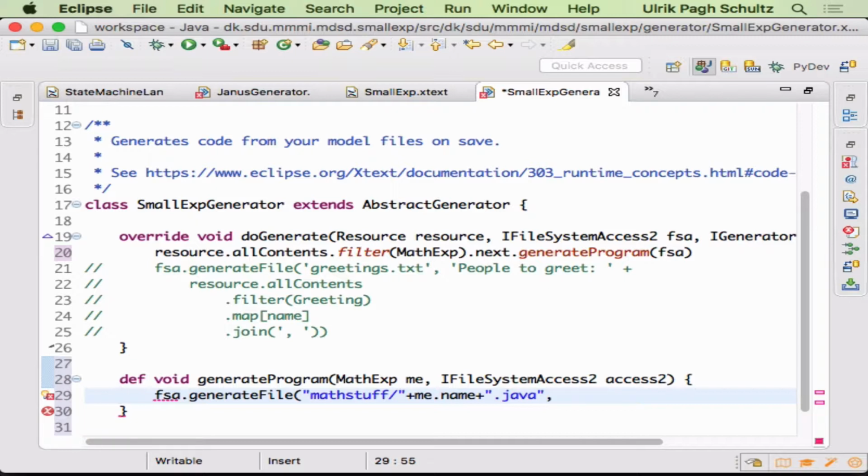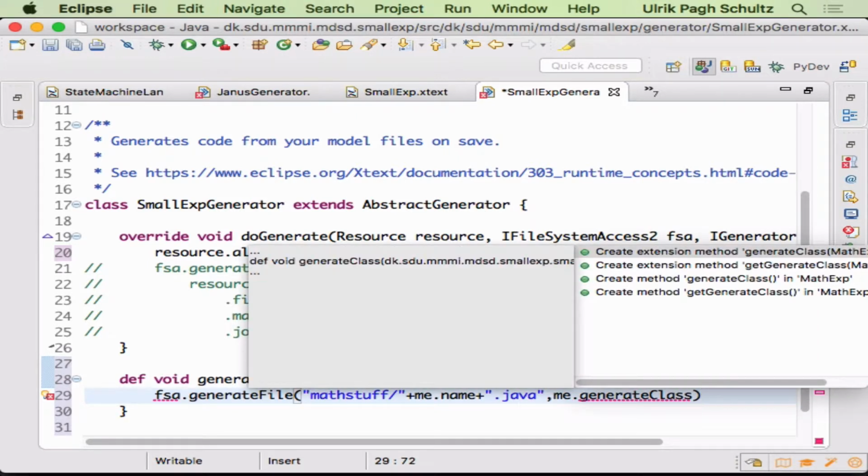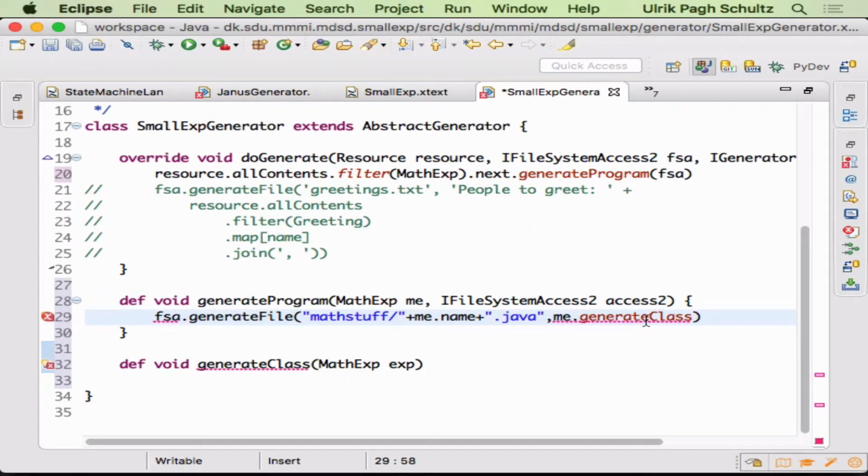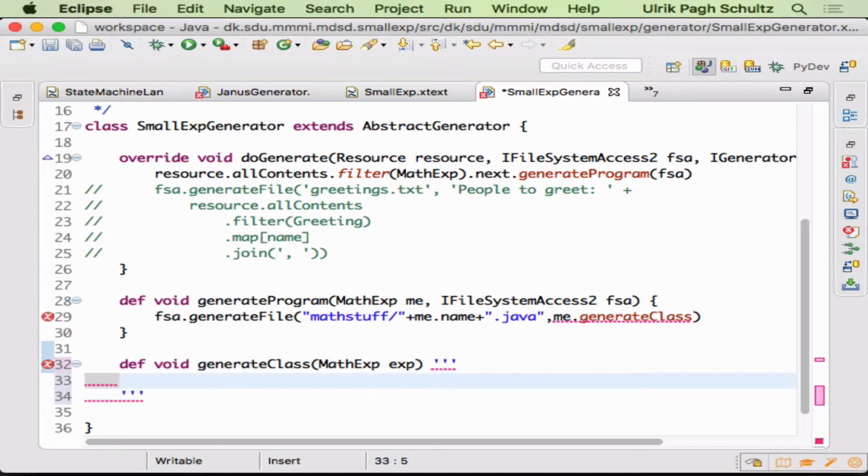And the stuff to put in that is fsa.generateFile, me.name. Oh, sorry, not that, let's just make it me.generateClass like this. So check what is wrong here. Oh. Okay, so now we are in the generator.